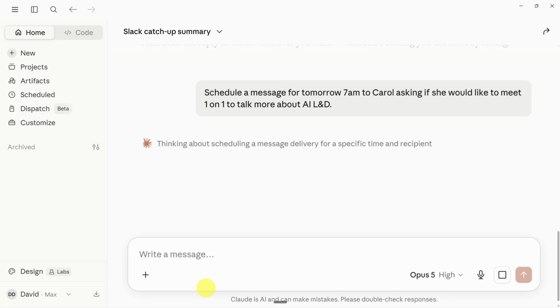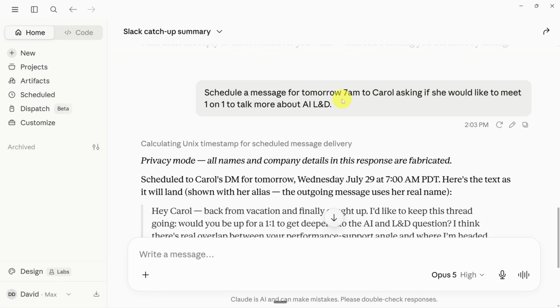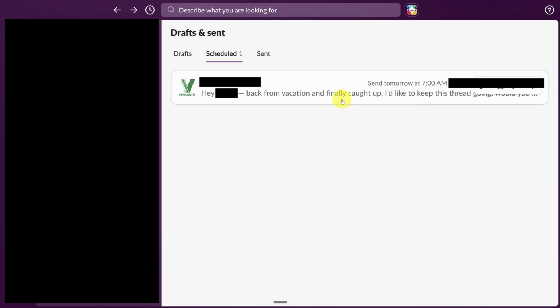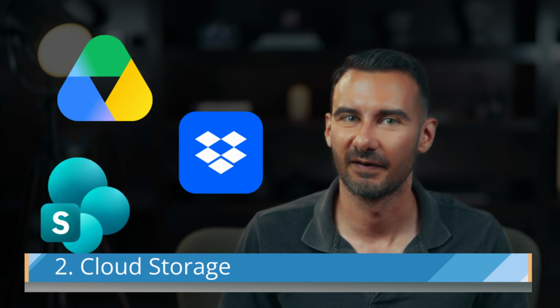So for example, in Slack, you can schedule messages in the future. I'm actually doing this so I don't send a message to Carol live. But let's ask if she would like to meet one-on-one to talk more about a topic we're both interested in. And it's the same pattern. You wait a couple seconds, Claude confirms the task is complete, and then inside of Slack, you see the message scheduled to be sent. That moves us to connector number 2, your files and storage.